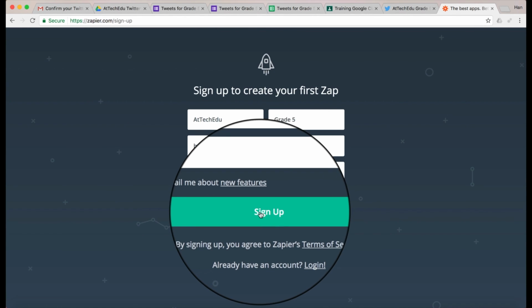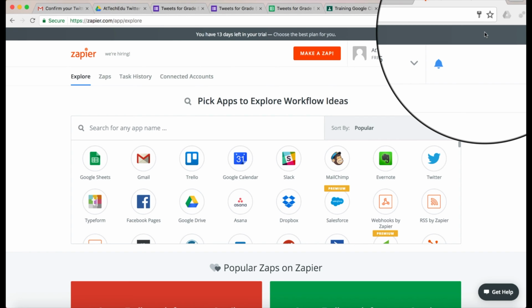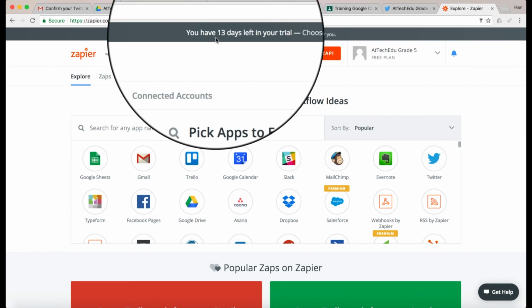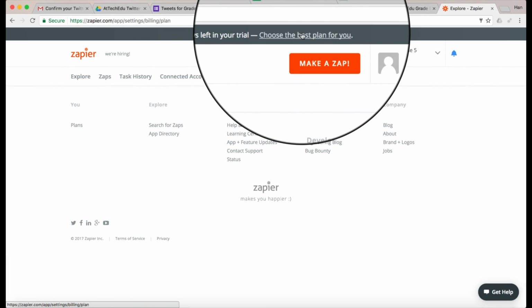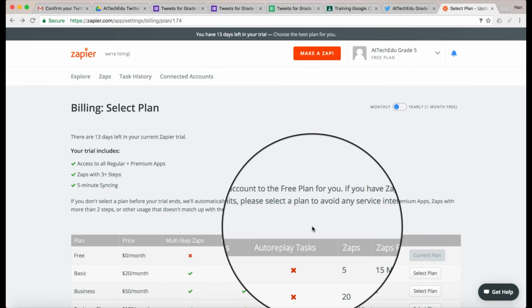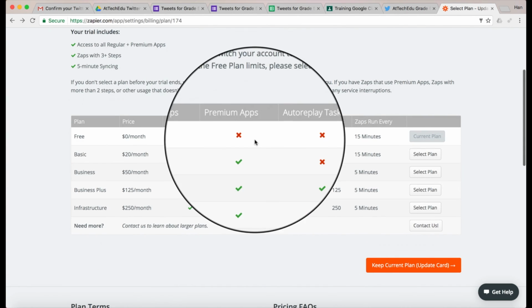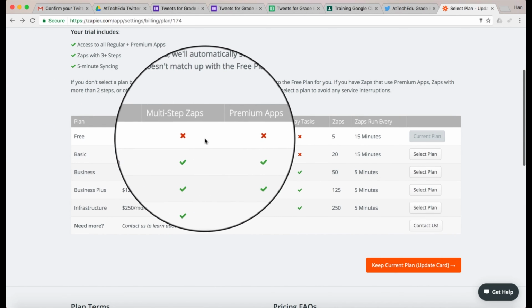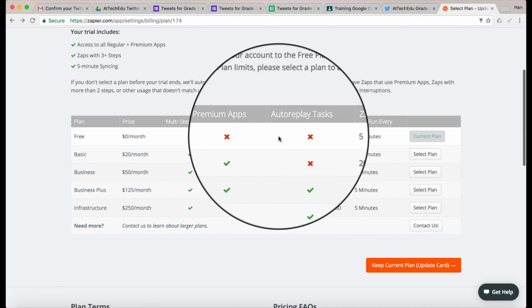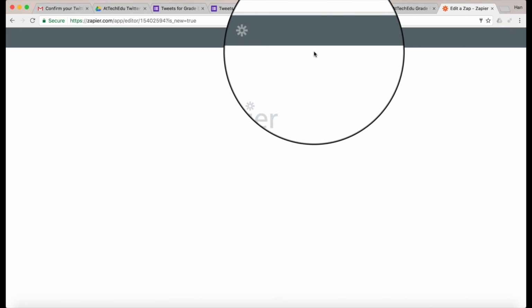I don't want to know about new features at the moment, and then sign up. Okay, so now I'm in Zapier. And as you can see here, it says I've got 13 days free. What I can do is click on this and have a look at the plans. As I go down here, you can see the plans. If you wanted to, you can pay for these. But after the 13 days, we're going to go here. This is sufficient.